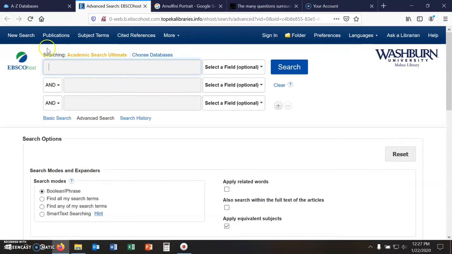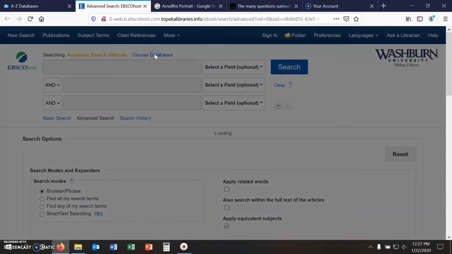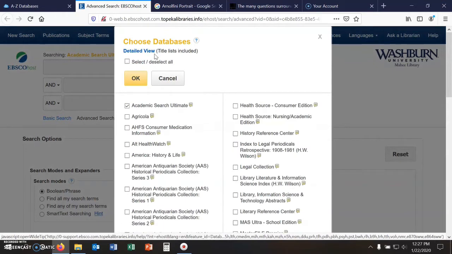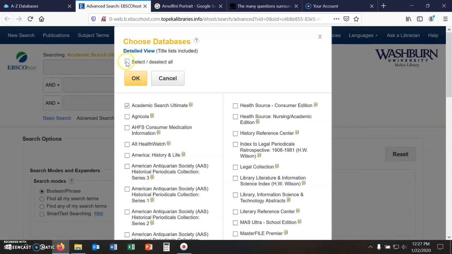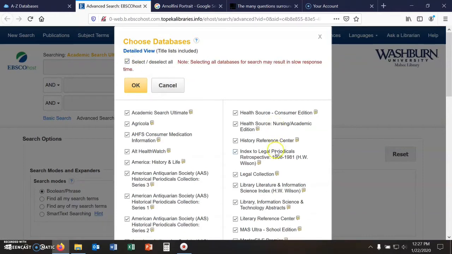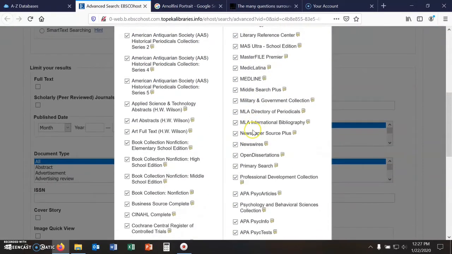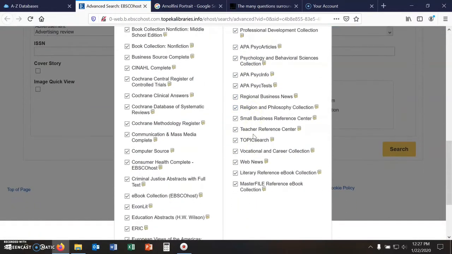Before I begin, I go up here to the top and I click on Choose Databases. When I first begin a search, I want a broad search within these databases. So I choose databases, and now I'm actually broadening the databases I search. These all come through EBSCOhost. This is a list of all the databases that they offer us.